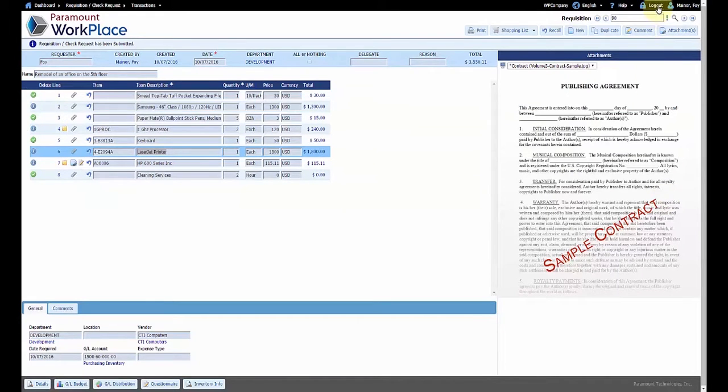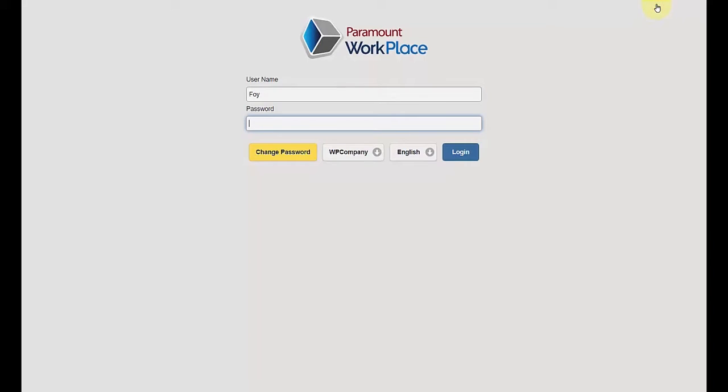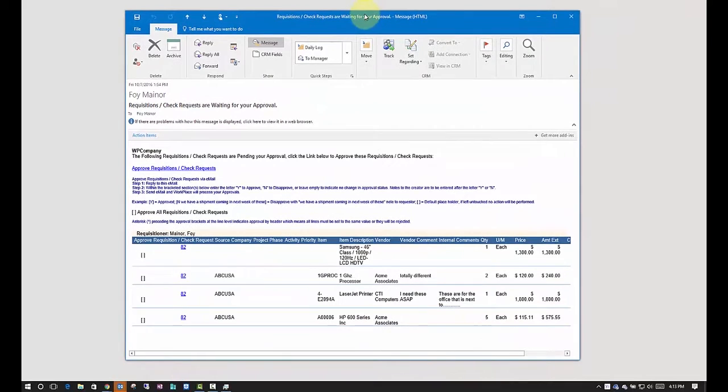So we'll now log out as our requester, and we'll talk a little bit more about the approval processes and the email notification that the approver gets. The approver is going to get an email letting them know that they have requisitions that are pending their approval. They can see the details, the comments, and there are links in the email. Click on the link, it'll take you into Workplace and allow you to approve or disapprove the requisitions that are available to you. You can also reply to this message.